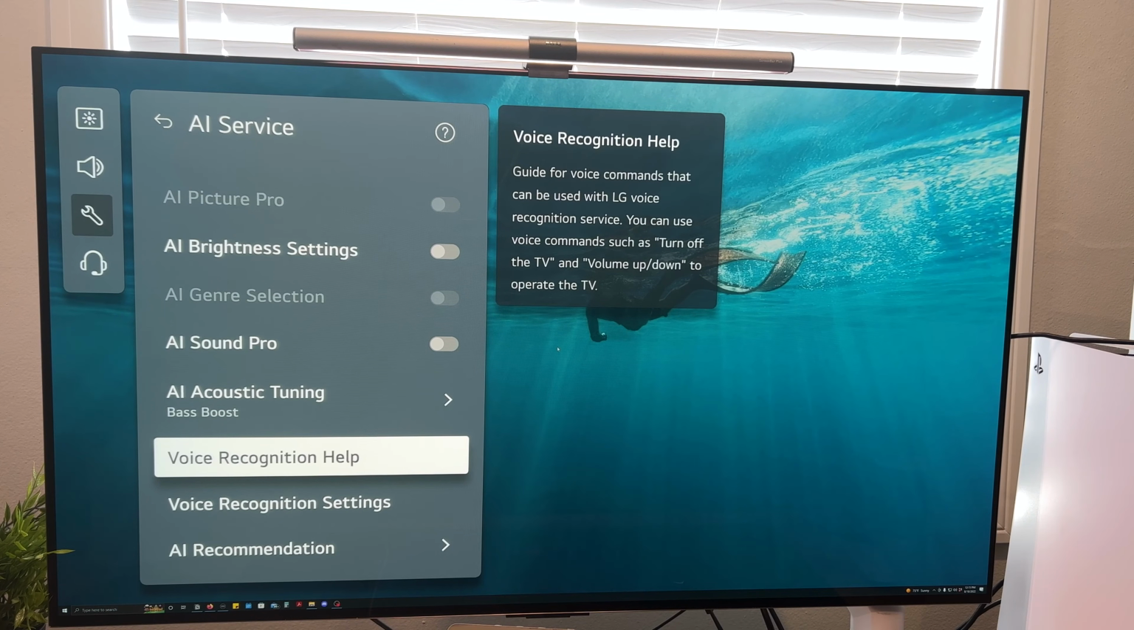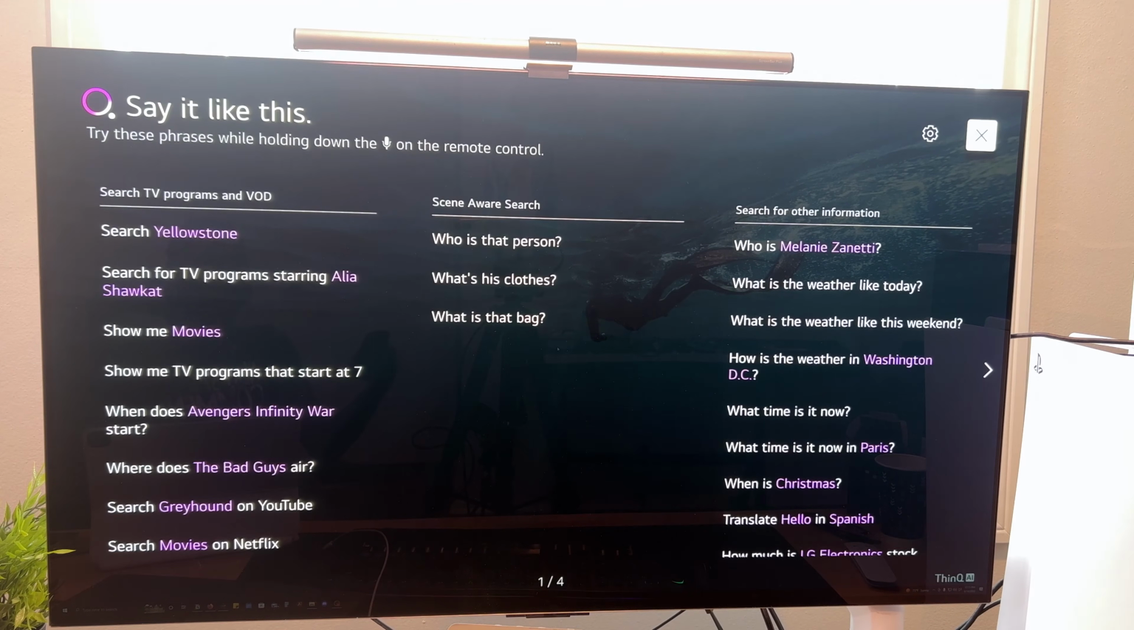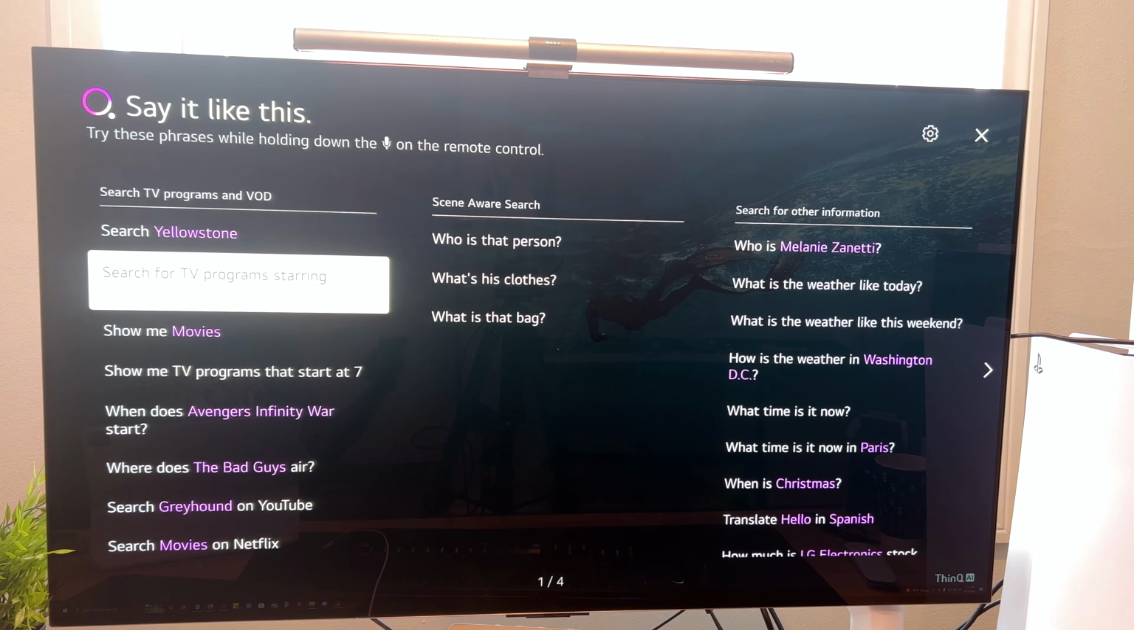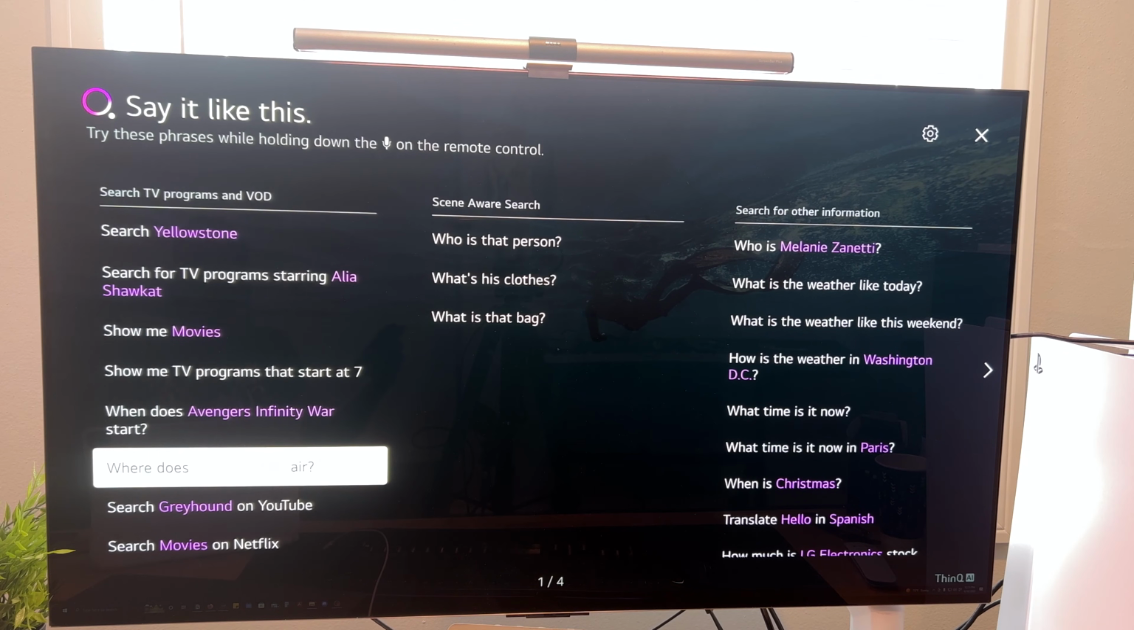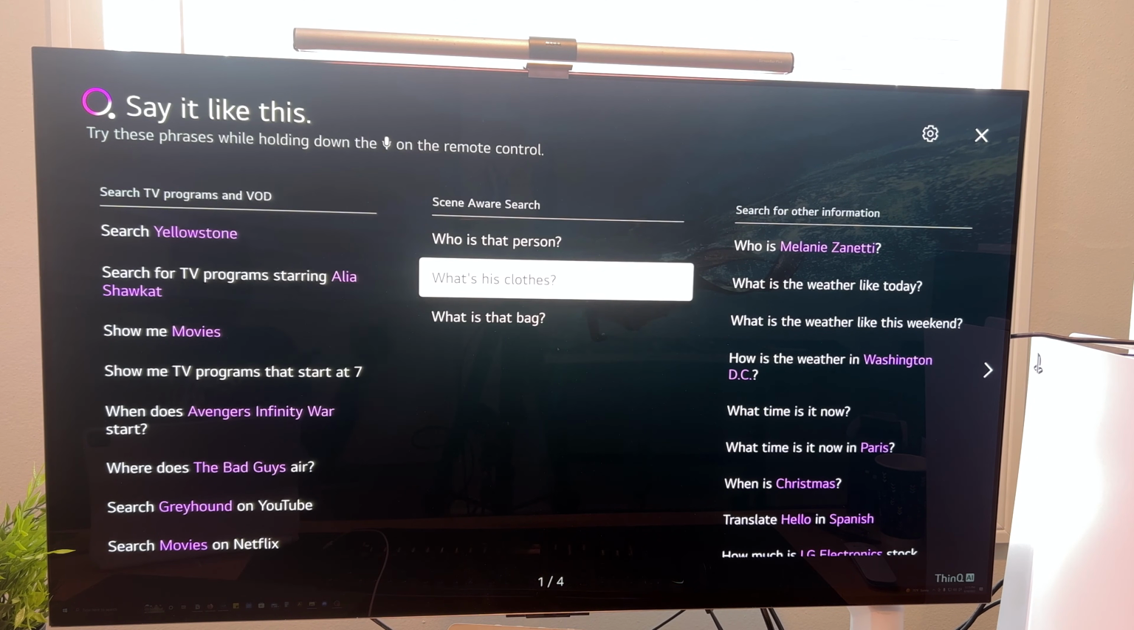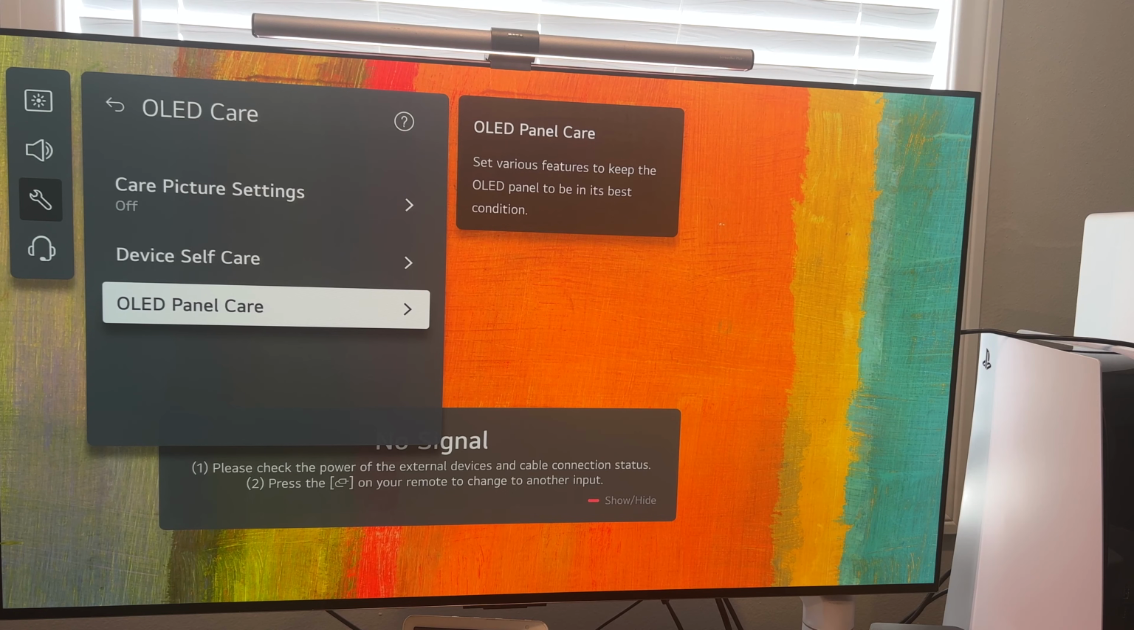Clicking the voice recognition help would essentially show you multiple options of what you could tell your TV to do. So for example, you could say show me movies, where does the bad guys air, what is that bag, and so forth. Next up is the OLED Care.